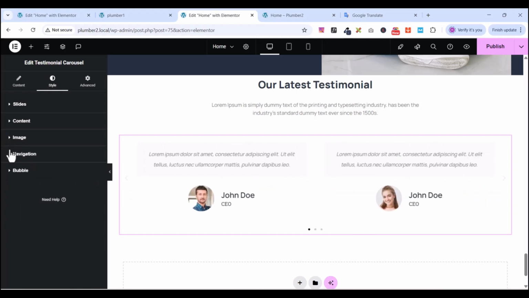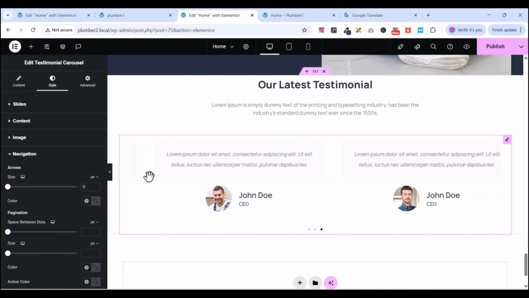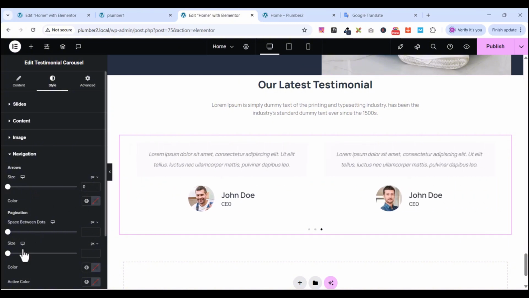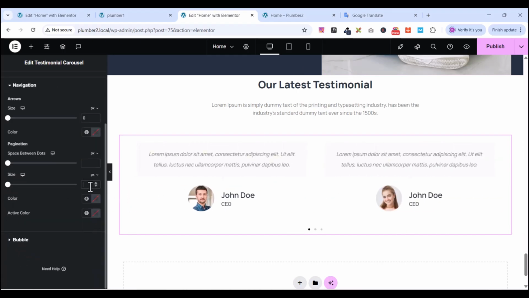So I'll come back here to the navigation. On the navigation, I don't want any arrows here, so I'm going to put it to 0. I don't want any navigation arrow, so the size of the arrow, make it 0. I don't want any pagination too. You can see this is the pagination. I don't want any pagination, so I'm going to put 0 here.